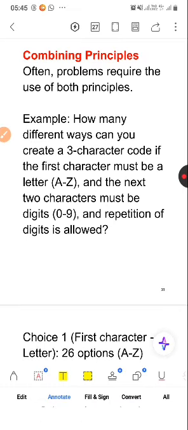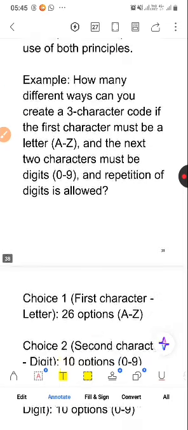How many different ways can you create a 3-character code if the first character must be a letter from A to Z and the next 2 characters must be digits 0 to 9, and repetition of the digits is allowed? So here, take note, we have two distinct items, a letter and then a number. A letter is not the same as a number, so they are two distinct.